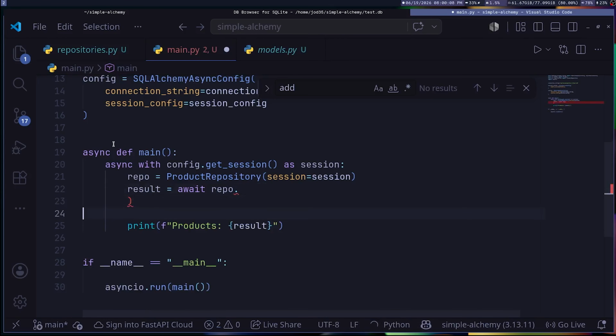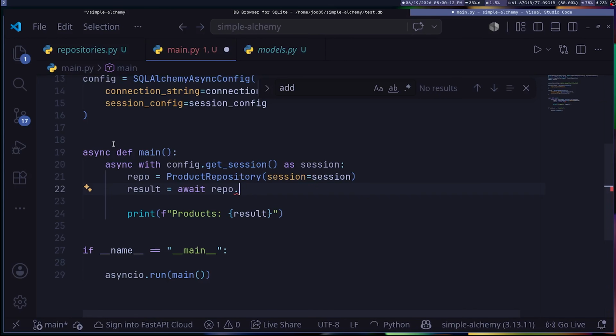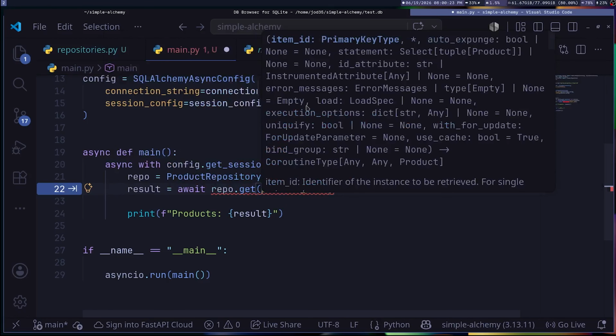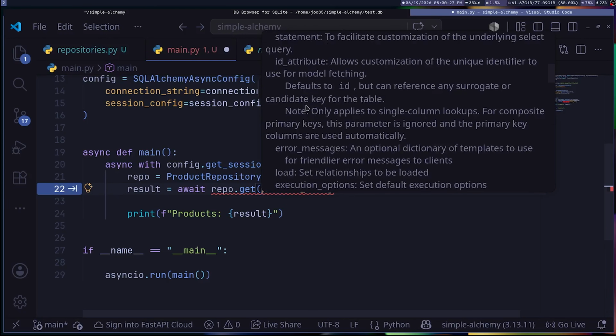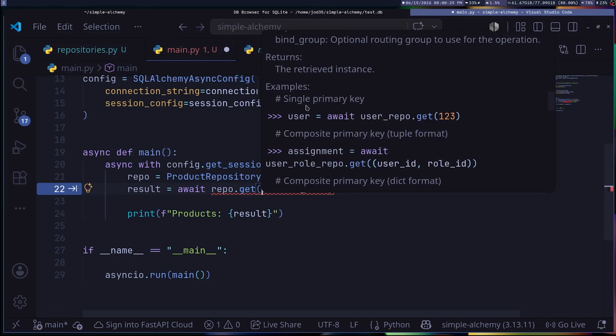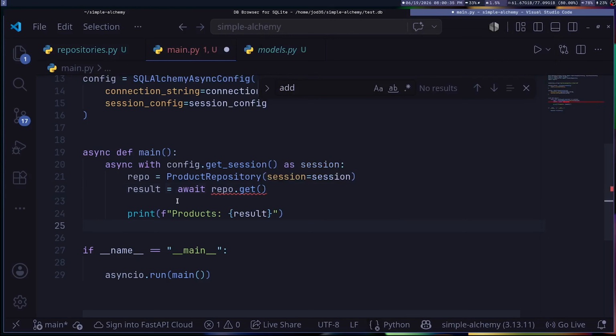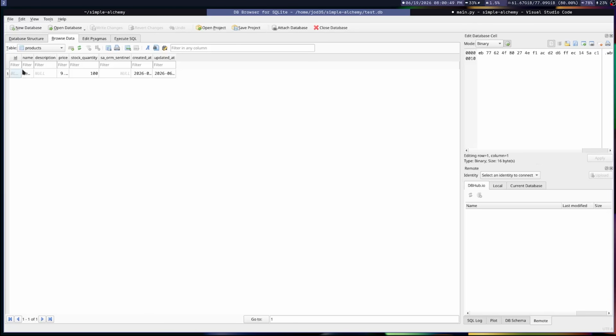So let me get rid of what we have here and call .get. I think .get is the name of the method that's responsible for helping us get the item. And if the item does not exist, there is something that we are going to get. When you check the documentation right here, it raises a not found error. So let's see if I call .get with the item ID. That item ID has to be the string of the UUID of that product, since we are using UUID. So let me get the UUID from here.